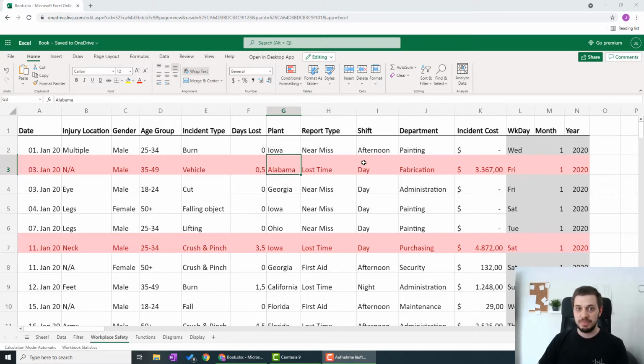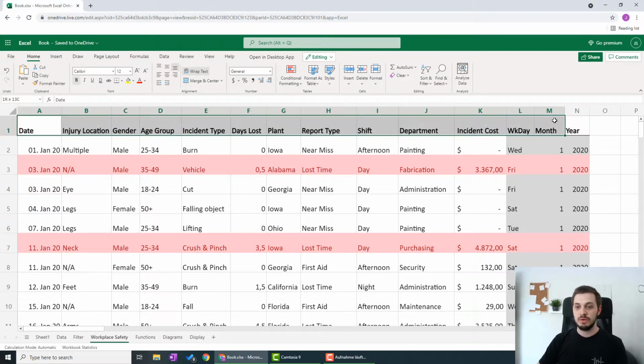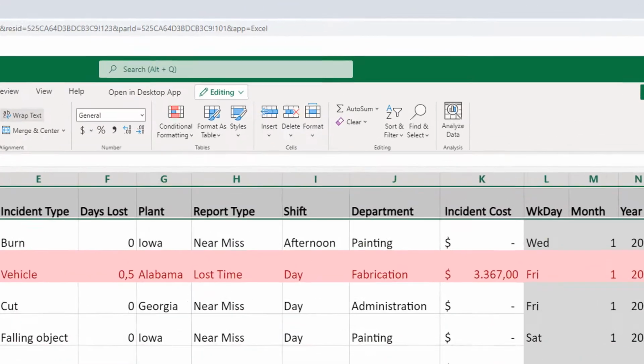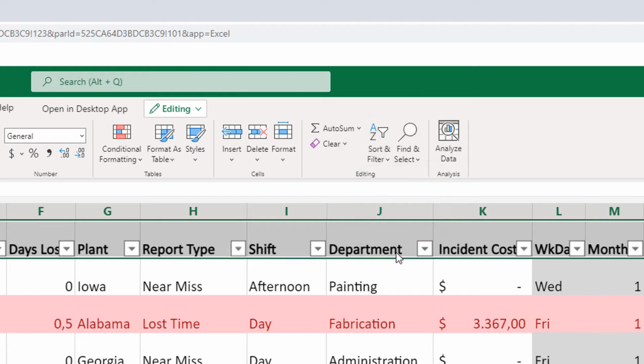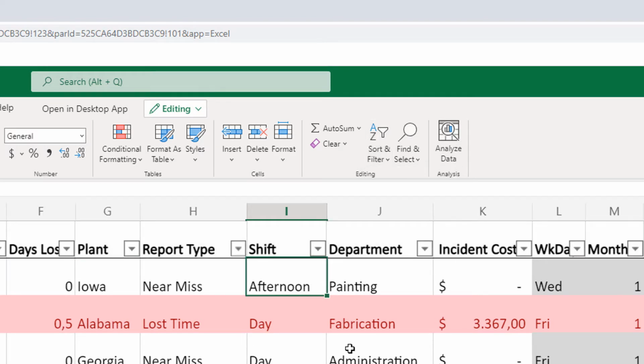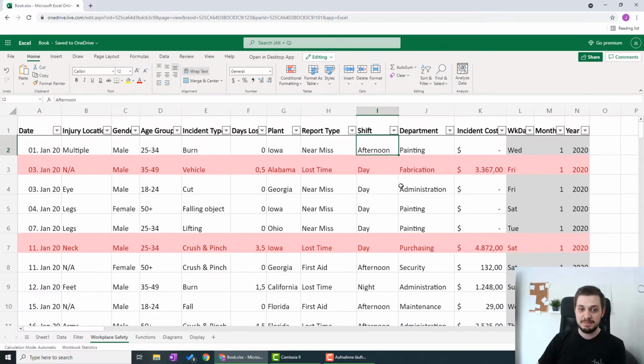The easiest option to filter anything is just to mark the titles and then click here in the Home tab on Sort and Filter, click on Filter and you're done. It's easy as that. And now you have these little arrows here next to all the headlines.